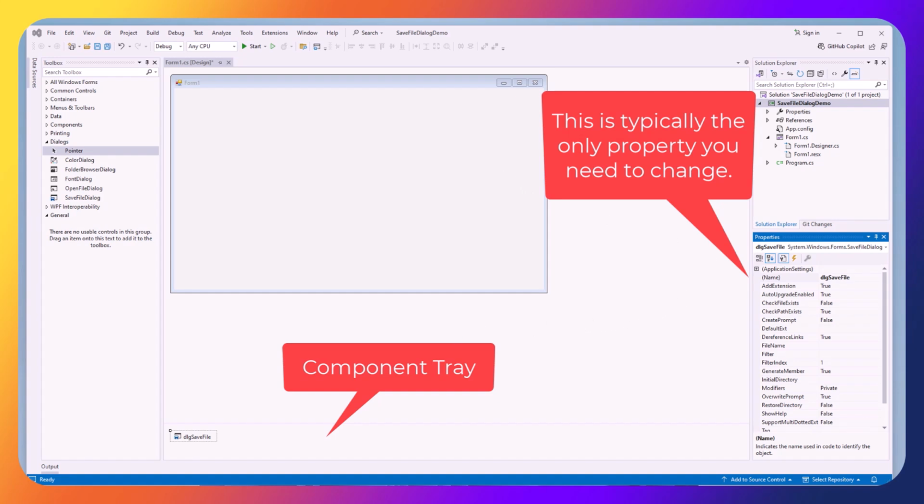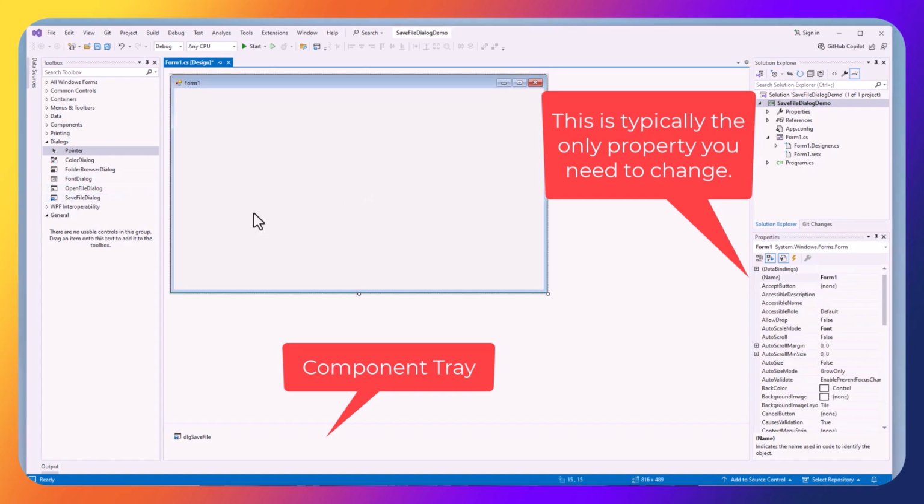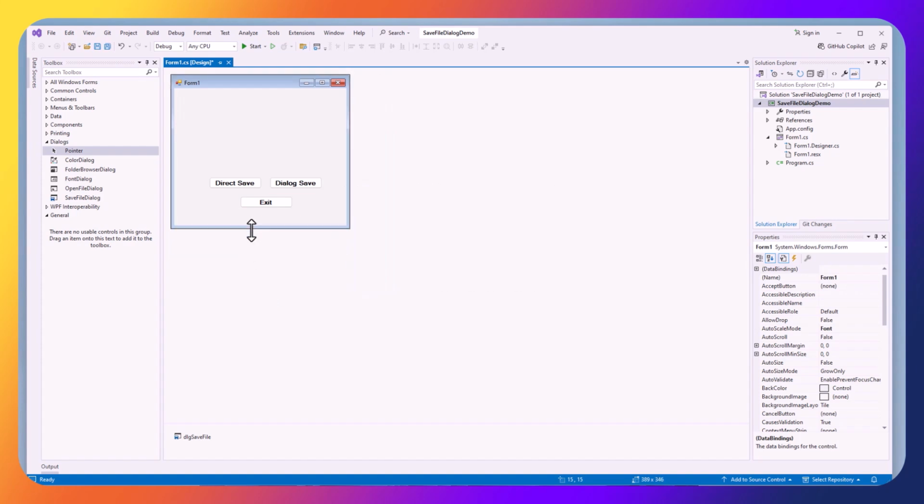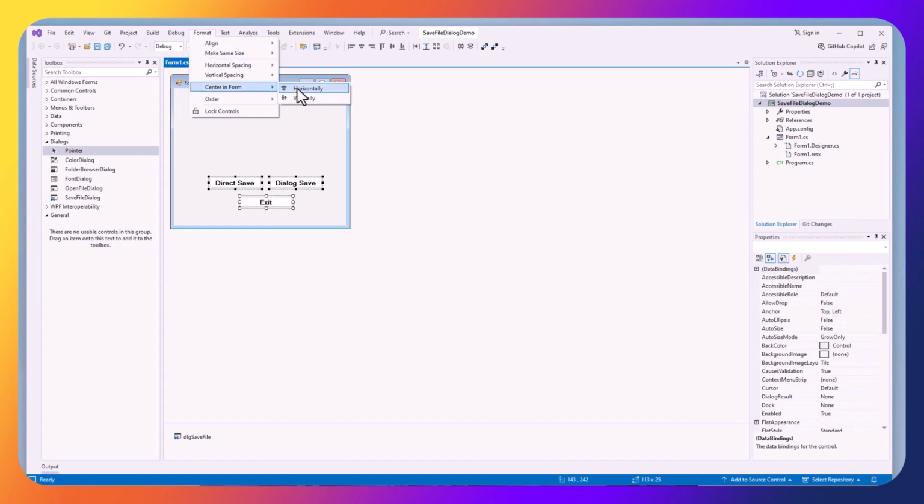The next thing I need to do, though, is actually make this thing operational so you can actually see it. I'm going to do that by grabbing a number of buttons from the system and placing them on this form. I'm going to shrink this form down a little bit because I don't need all this room. We're going to go through the process of making an operation that will save some records to disk in both a direct save capacity and a dialog save capacity. You can see the difference between using the Save Dialog Control and not using the Save File Dialog Control. Let me format this and get these things in the center of the form.